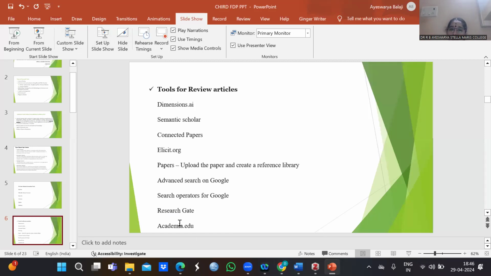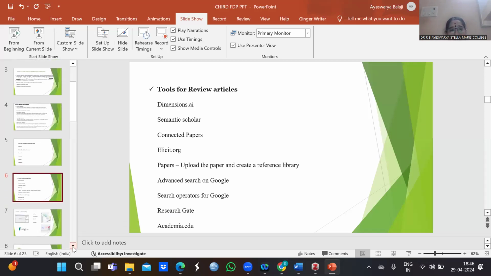All of us should know about Academia.edu, ResearchGate, Scopus, and others. Apart from that, I'm going to show a few tools and sources for generating research articles and for writing a research article. For literature review writing also, these sources are going to help us. It is not just about generating a research article, downloading and saving it alone.